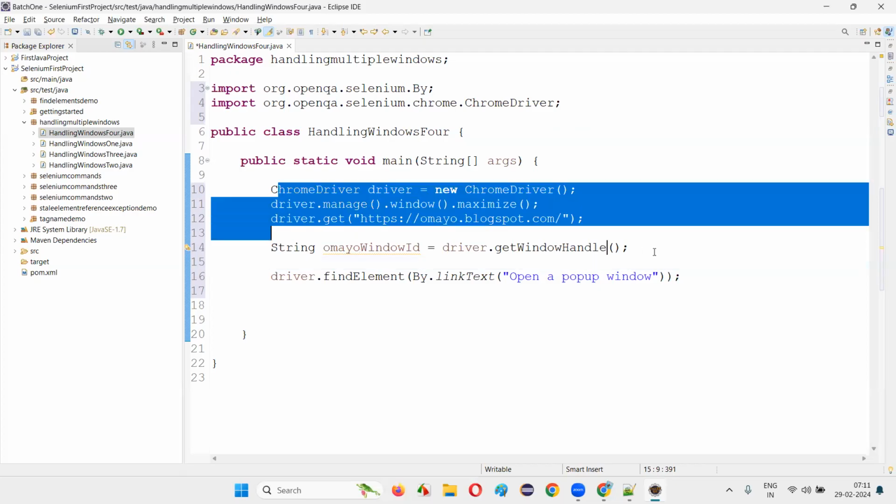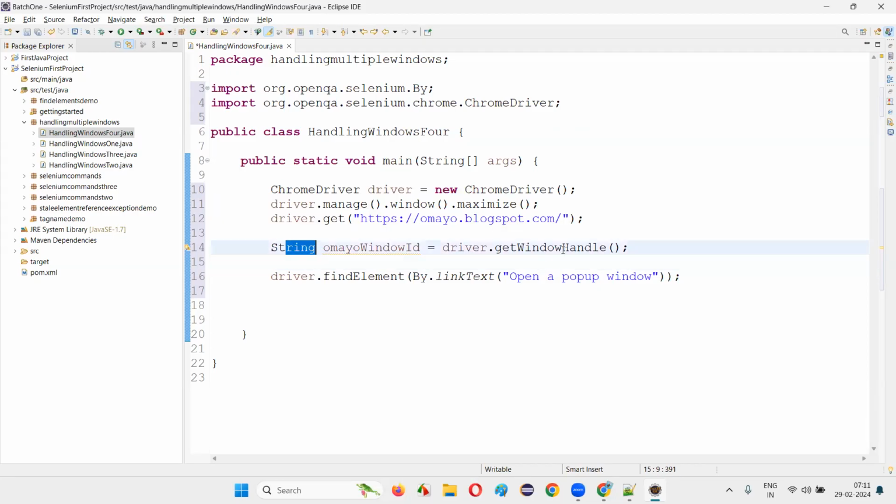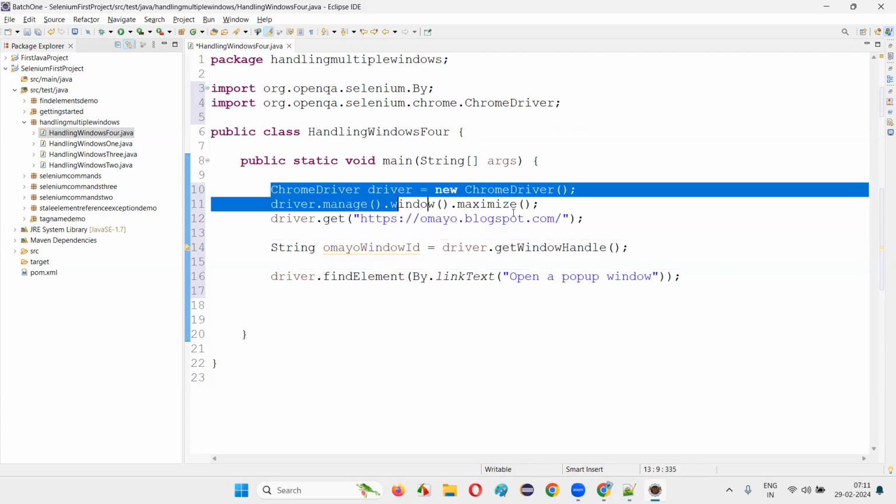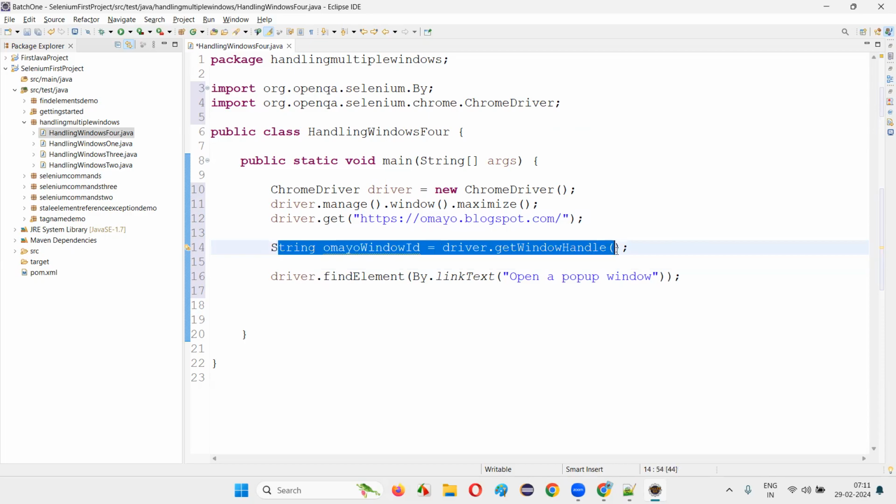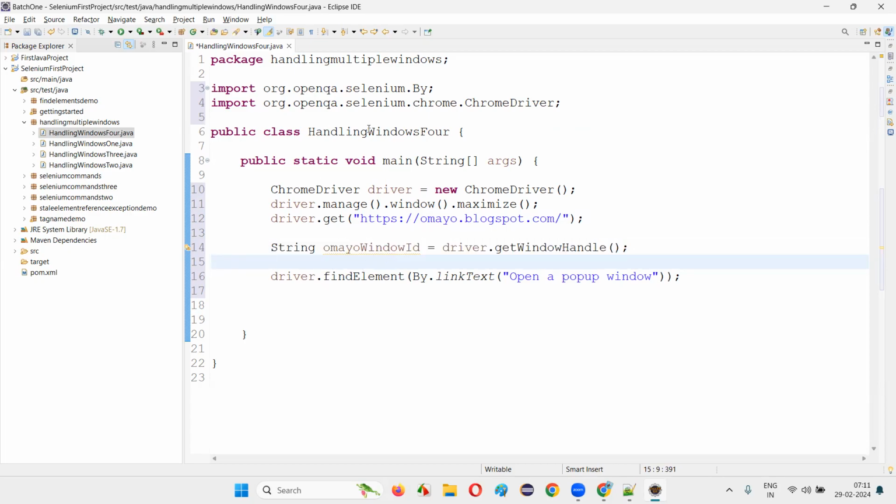Maybe after this topic, I'll plan. Don't worry. Let me complete this window handling topic. After that, I'll cover it because it is very important. There's also one more skill that we want. Okay, fine, I'll cover it. For now, let's focus on this. Once this topic is completed, I'll cover it.